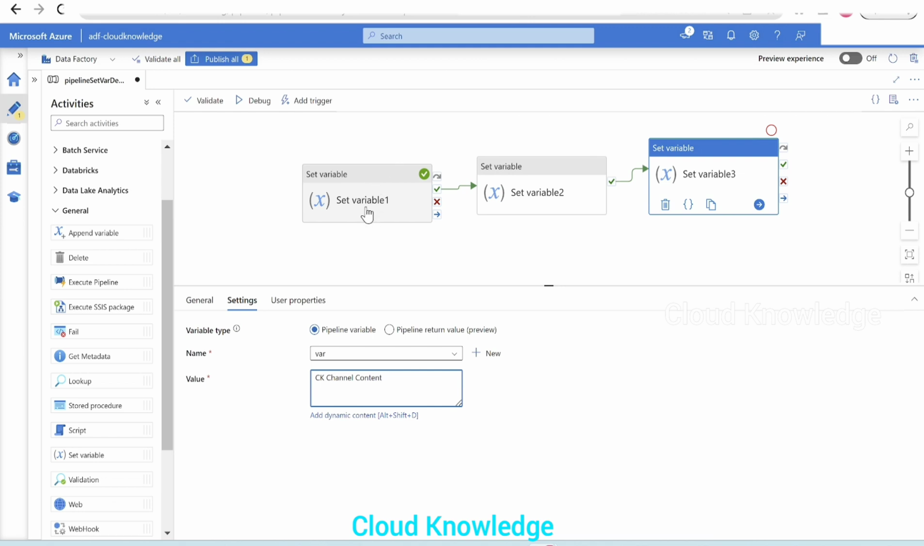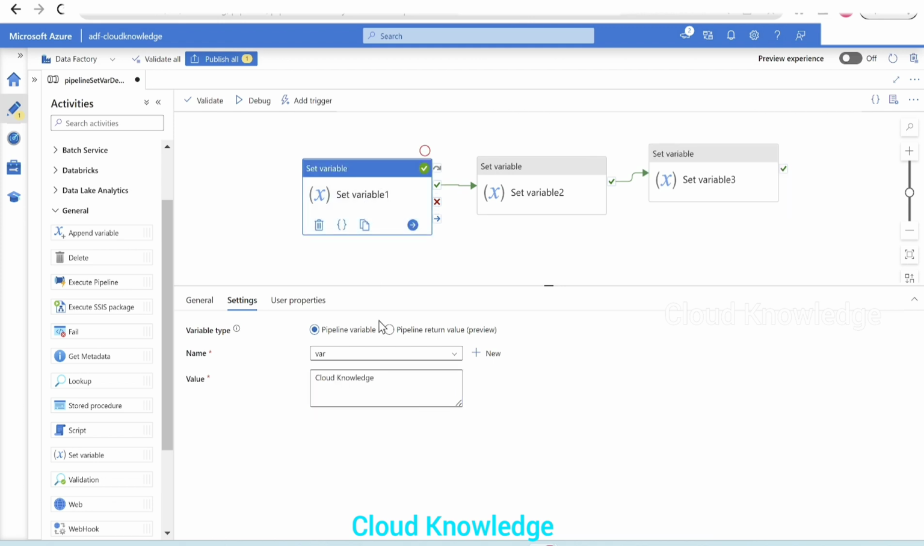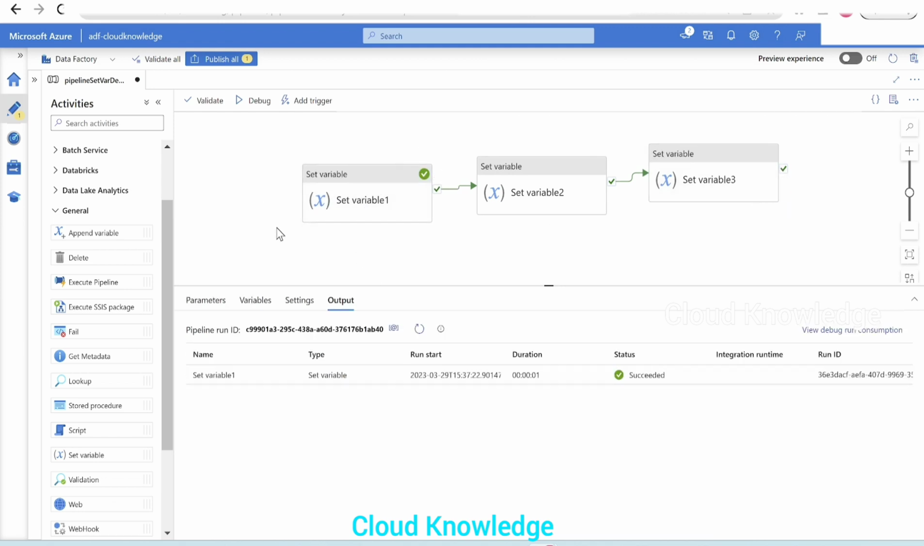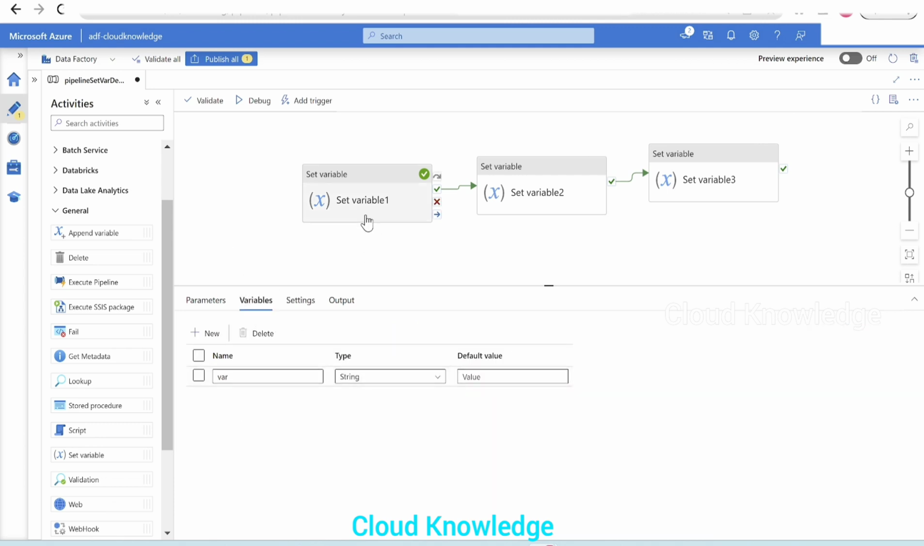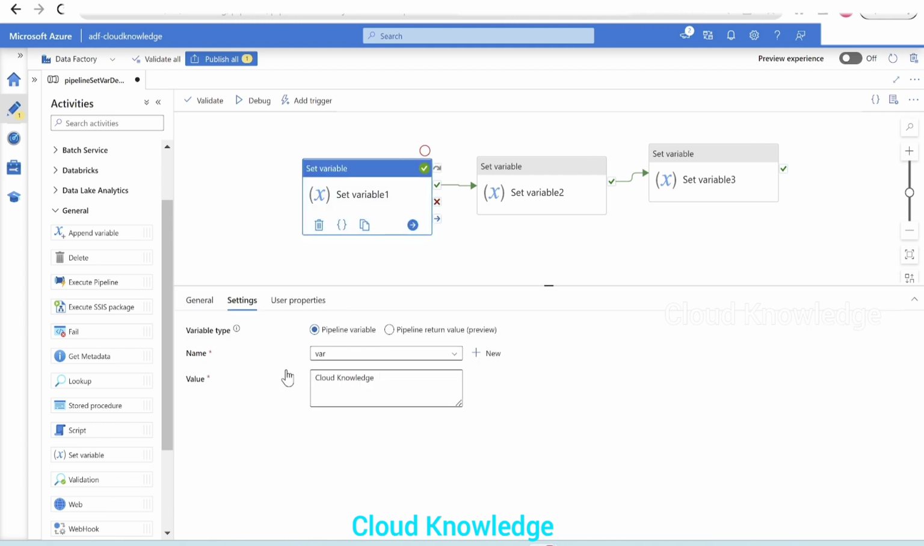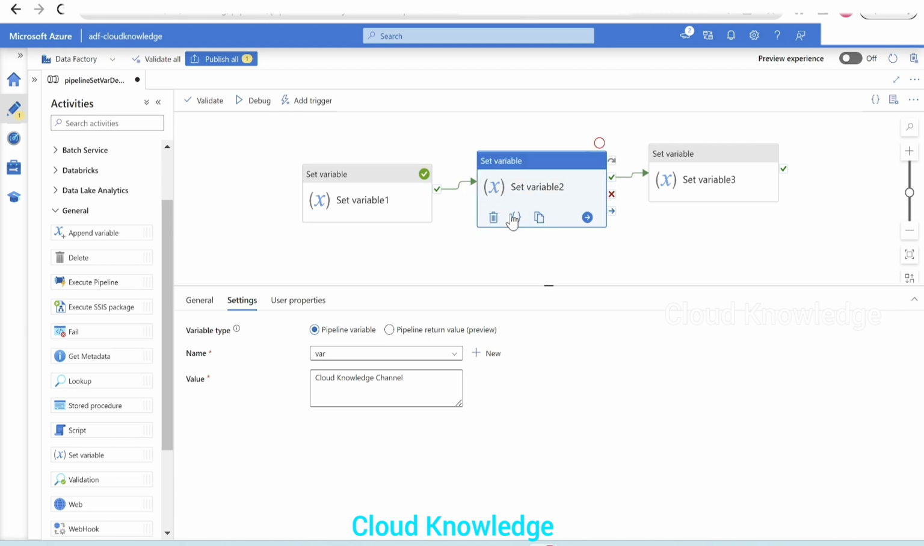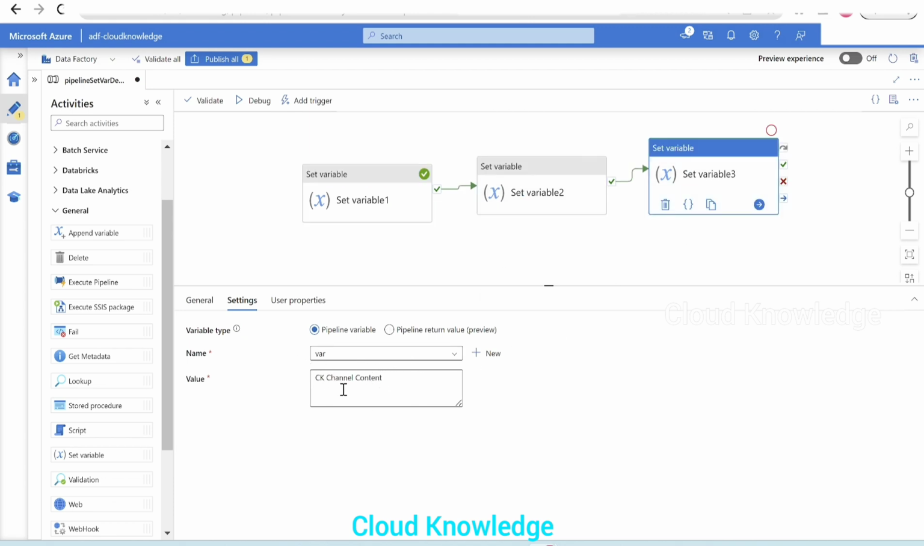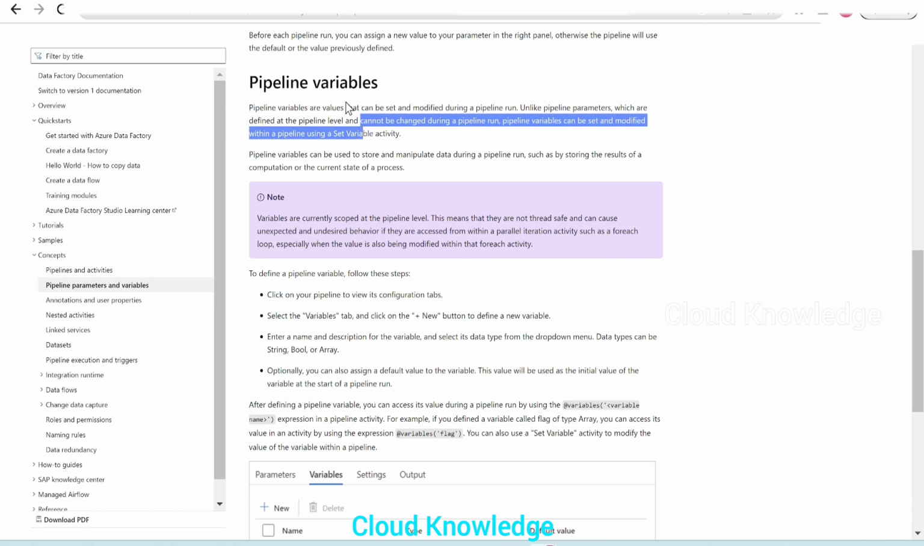So what we did here is, we have a single variable. In one of the set variable activities, we are setting the value to cloud knowledge. In the second one, for the same variable, we are setting cloud knowledge channel, and in the third, ck channel content. So the variable value should keep on changing, as it is written here: it can be set and modified during a pipeline run.